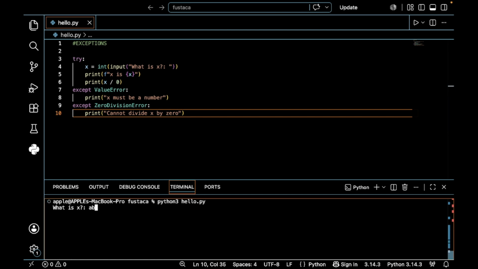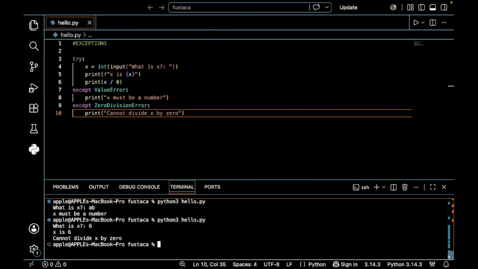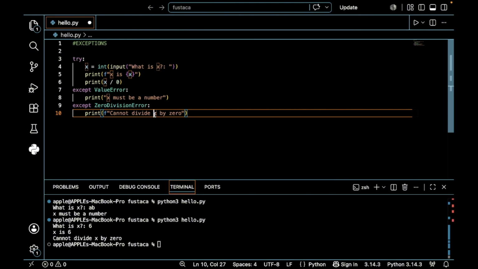So now when we do this, now let's see what we have. What is x? ab. This tells us x must be a number. So we know for a fact that the error came from this ValueError. We tried to pass ab into an integer, a variable that expects an integer. Let me now run this again. Let me now do 6. Now, it tells me x is 6, but cannot divide x by 0. I can as well use my f-string to get the value of x, and then I can do something like this.